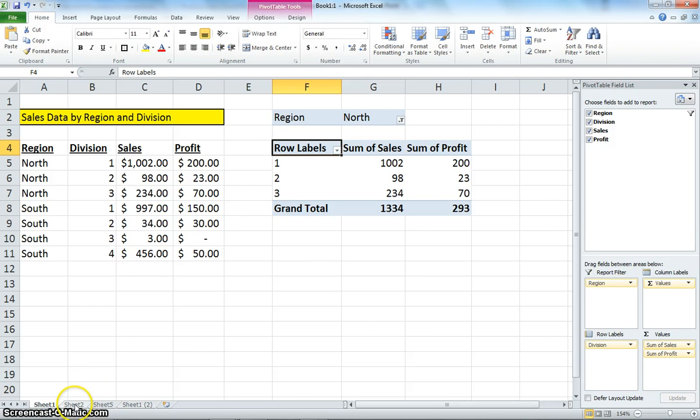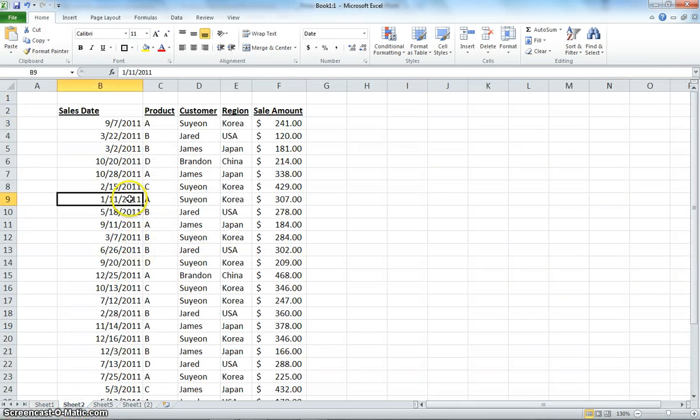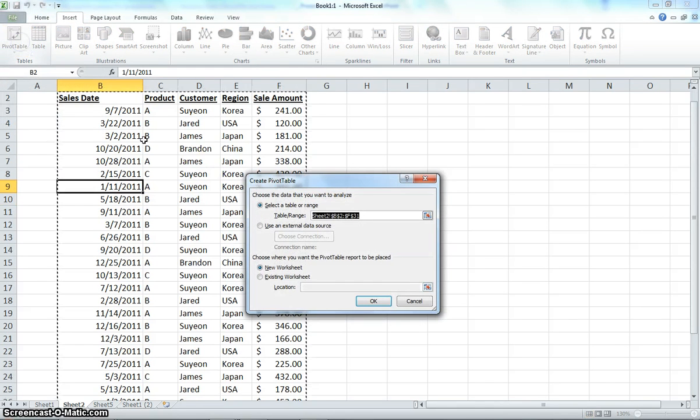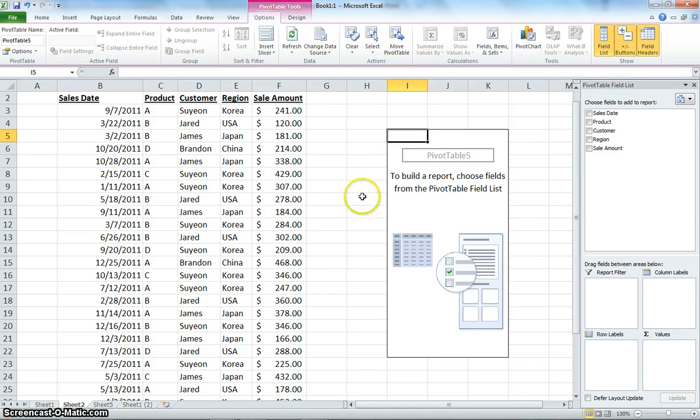So going into sheet 2, go ahead and click inside of the data and Insert, and we're going to insert our pivot table as Sue showed at the beginning. And again, we want this inside of our existing worksheet, and we're going to click on I5, click OK. Now we have the basis for our pivot table.